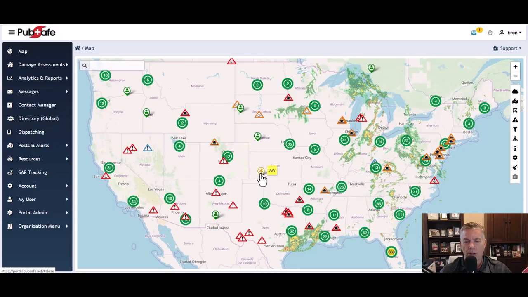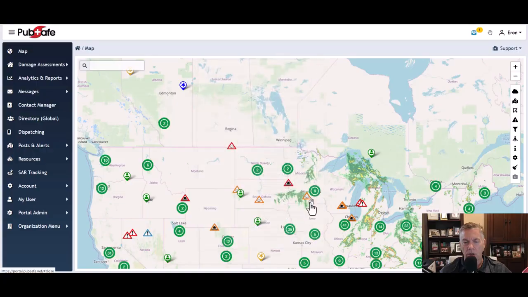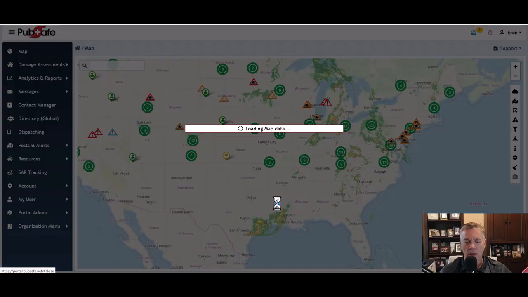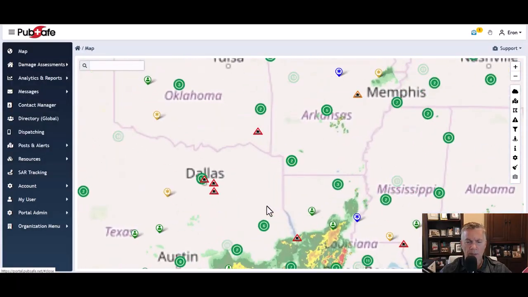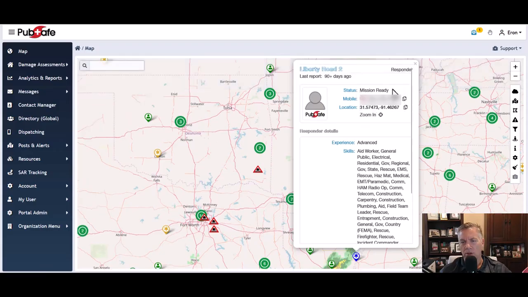The responder icon changes color based on the responder status. So if we click on this, we'll see that up here we have a status of off duty. And if we were to go to a different responder of a different color, then we might find somebody that is on duty. So here's one that is blue, and we can see that they are mission ready. So this is somebody that would be eligible to receive a help request from a service or an NGO or somebody using the portal. You have to be in a mission-ready status in order to receive a mission from a dispatcher.